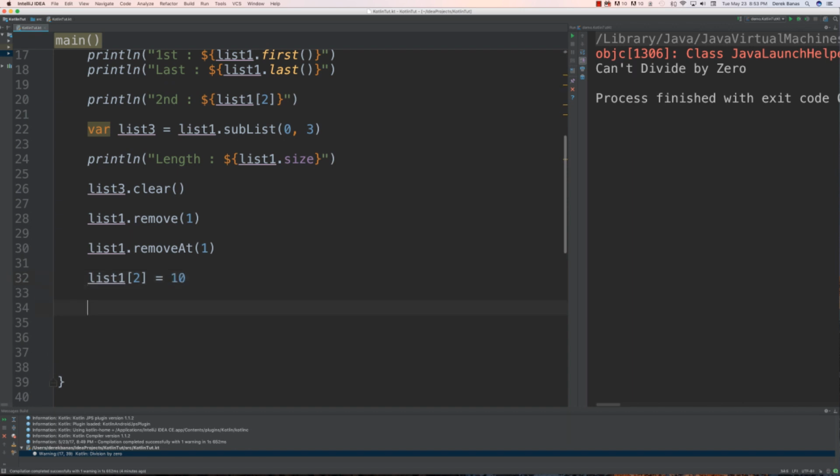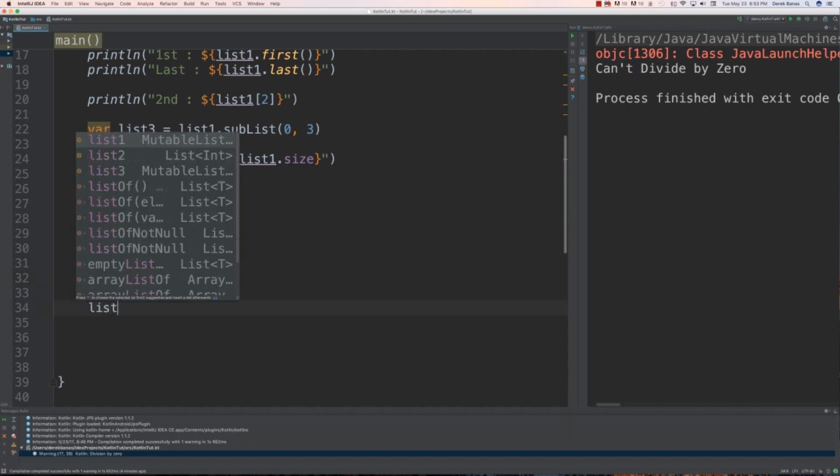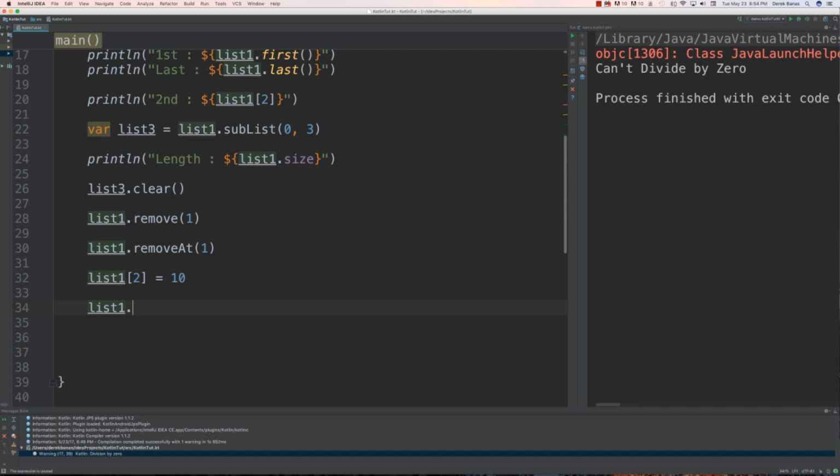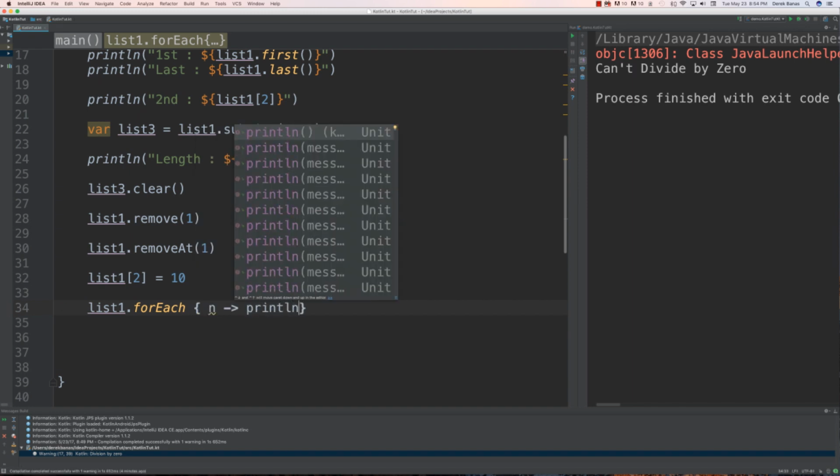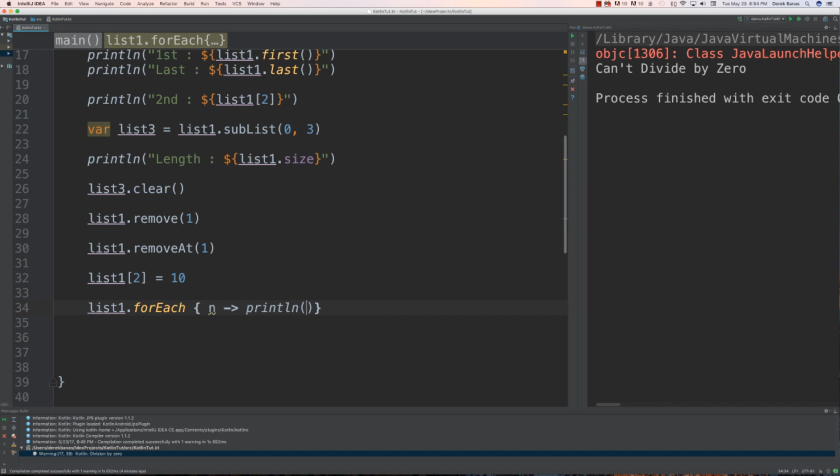And of course we can cycle through all of these items inside of here by calling forEach. And then after that, let's get rid of this right here. After that, we can go n and what we want done to each of those items. Here I'm going to say println, and I'll go mutable list and print out each of those items.